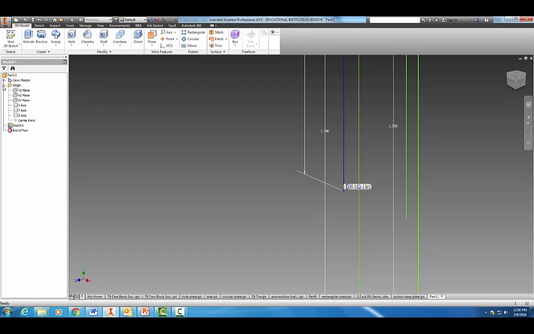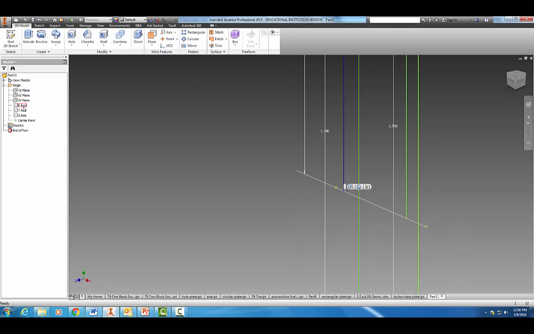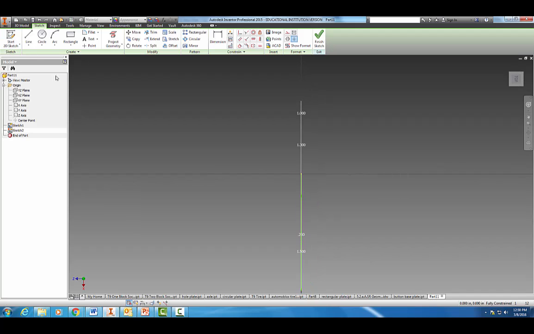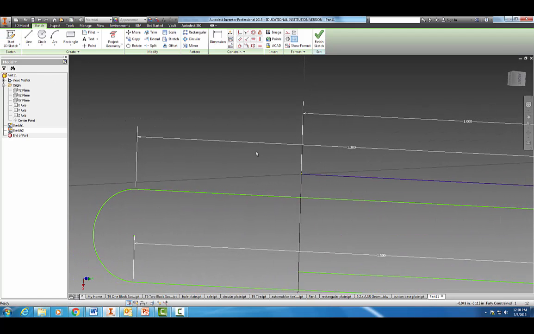So we're going to come back to our origins. We're going to find out which plane sits on that. All right, it looks like that's the one. So we're going to go ahead and start a 2D sketch on there. Let's rotate it around so we can find that point here.